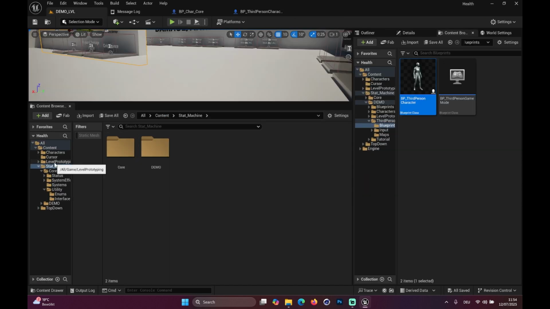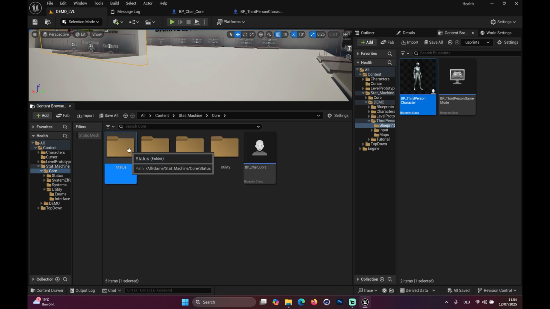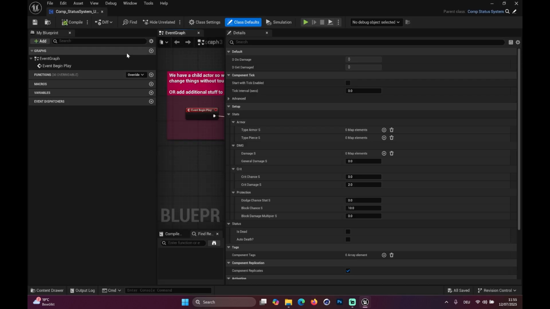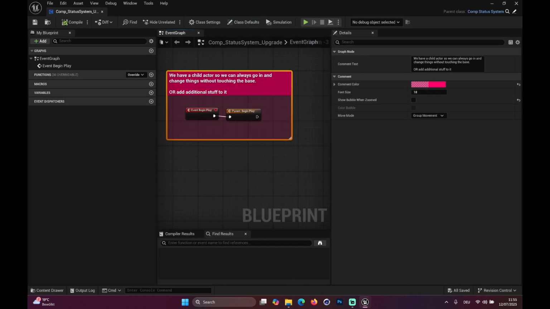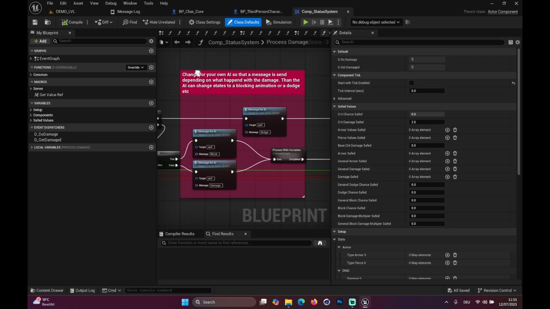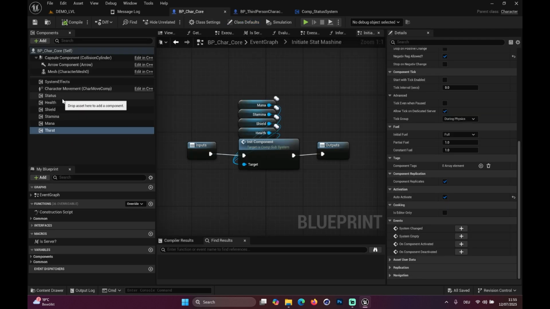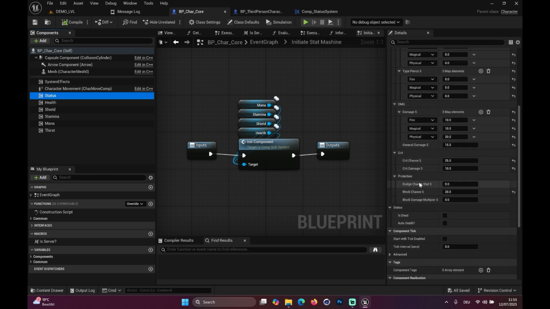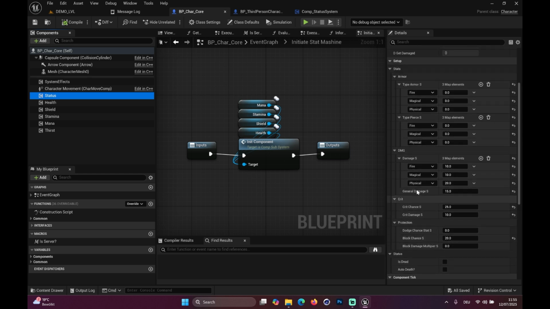So if we go back to our core and we go to status, here the same thing. This is the main component, and I created an empty child thing where you can change stuff if you want. But if we open this up, what is the status component? The status component basically holds everything in terms of your status, like the name says. That is your armor, how good you penetrate armor, your damage, your crit chance, and your protections like dodge, block, and stuff like that.